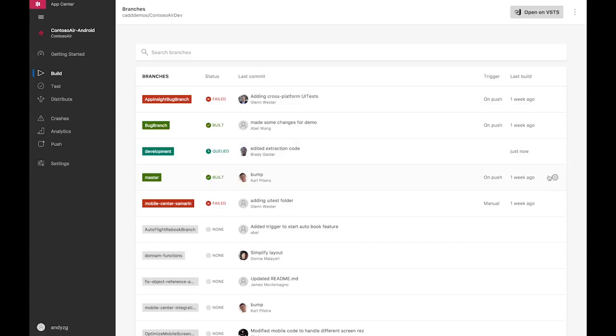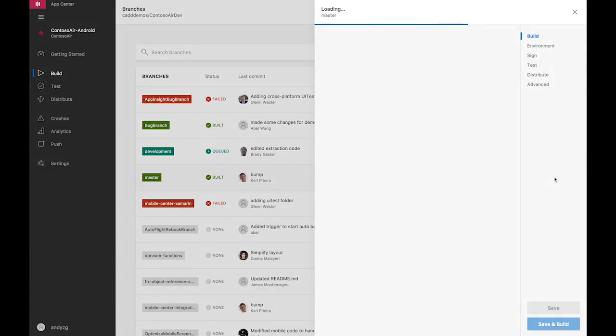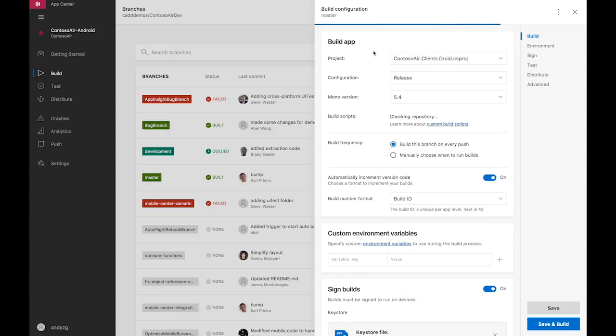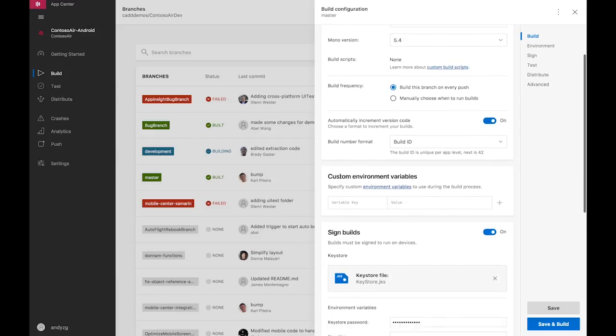Now, I'm curious how our master branch is configured. So let's go and check that out. Over here, we have some Xamarin Android specific configurations, such as the project, configuration, and the mono version. We also have build scripts, allowing you to run a script post-clone, pre-build, and post-build during each of your builds. I can also set up the build frequency, allowing me to build every time I push to this branch or manually. And lastly, for the build configuration, I can automatically increment the version number, allowing me to have a unique version number for each of my builds.